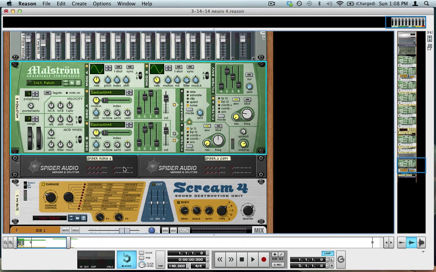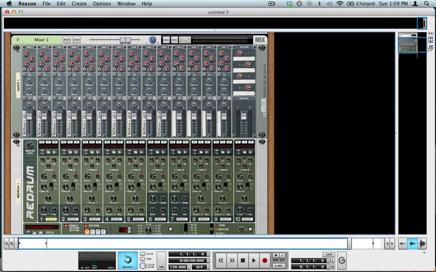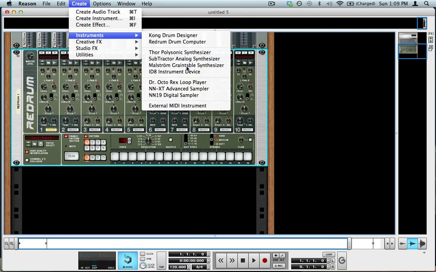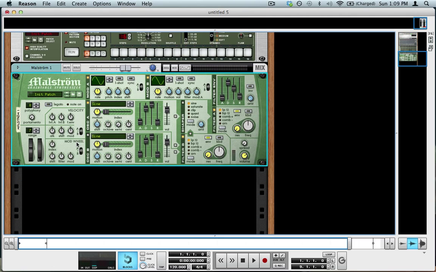So anyways, this is the basic sound that we're going to be messing around with today. And yeah, it's a lot of fun to mess around with, and let's get started. So we're going to start with a Malström, just an initialized patch.